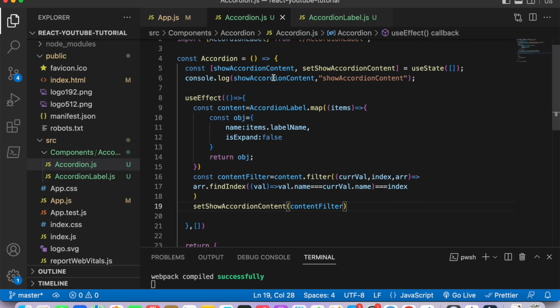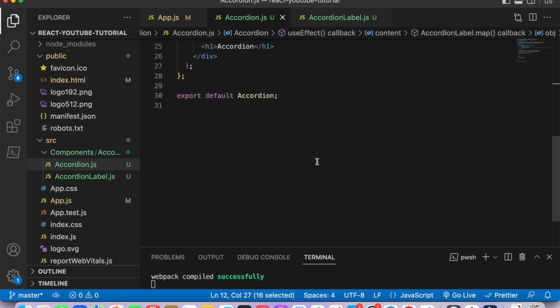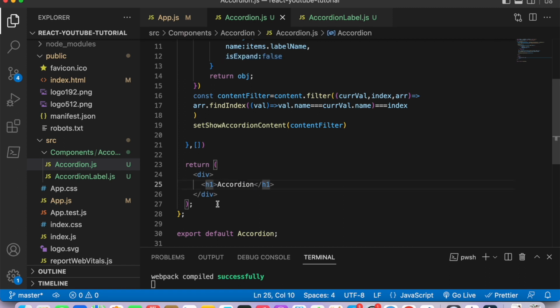So far we got the label name, in which I made this object to store the label name and whether that accordion label is getting expanded or not. This part is done. Now I'll start making the UI. So here I will change the heading to: dynamic, open multiple accordion at a time.